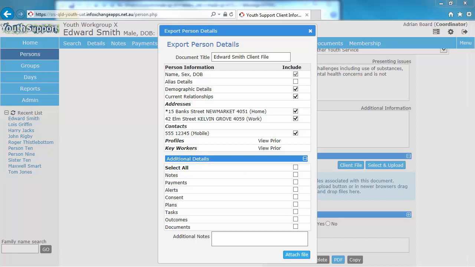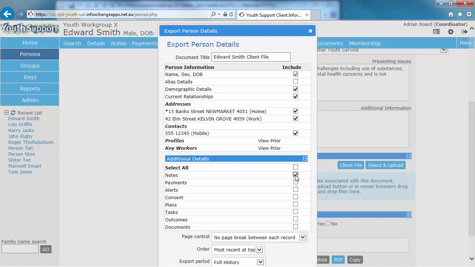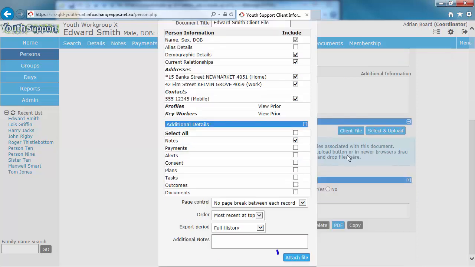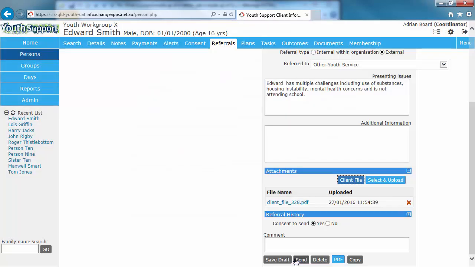So review Edward's client file, YSCIS file, and tick those sections that I want included. So if I want notes included as well, when I've made my selection, I will scroll down, Attach File. And this will attach a PDF copy of Edward's client file to this referral.